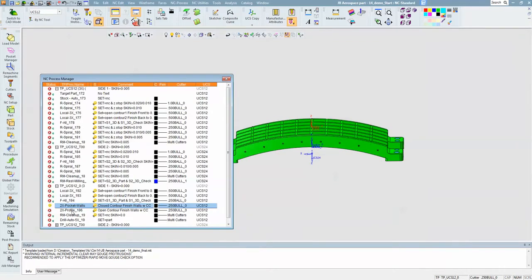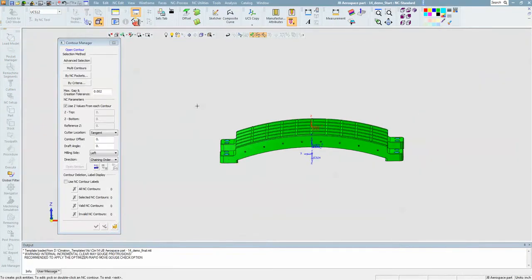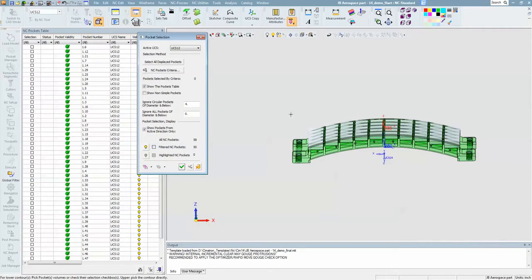Alright, and then we're going to do the next one, which is the open contours by NC pockets, and pick these ones.